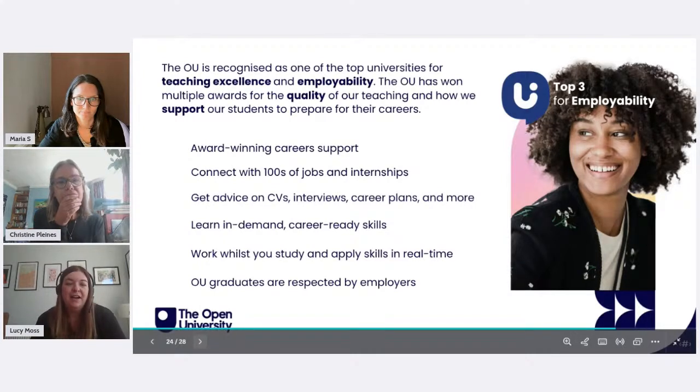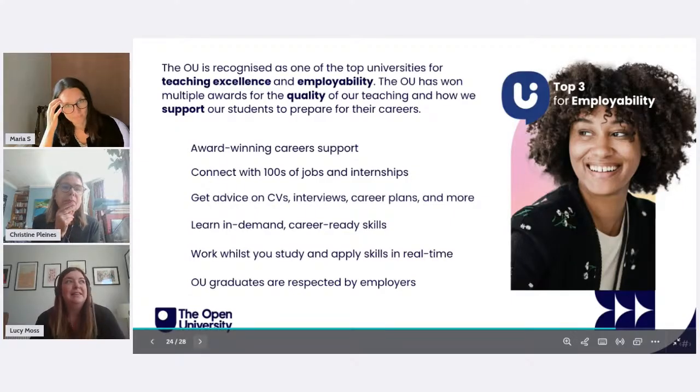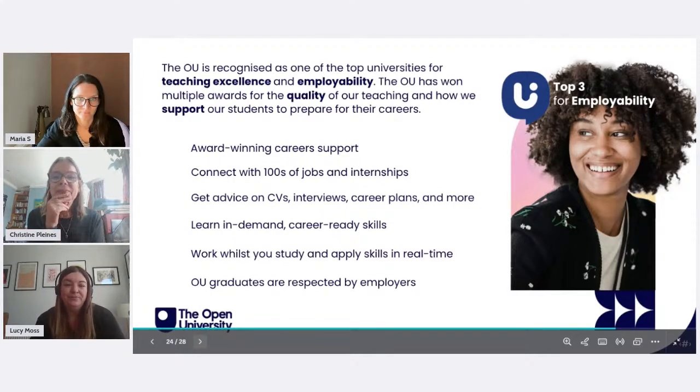And you will find that employability skills are really embedded in the course materials as well. So you'll be getting those career-ready skills throughout your studies. And if you are working at the same time, you'll be able to apply those skills in real time. And we know that OU graduates, we repeatedly get told in surveys with employers, how well respected OU graduates are. They're seen as very diligent, very hardworking, with the ability to multitask, and very motivated, and with a lot of self-discipline. Next slide, please.